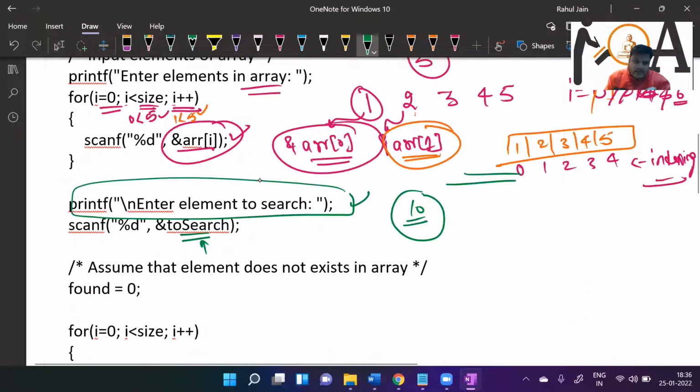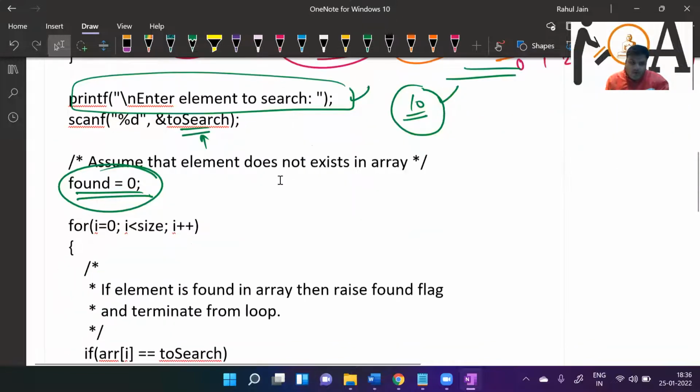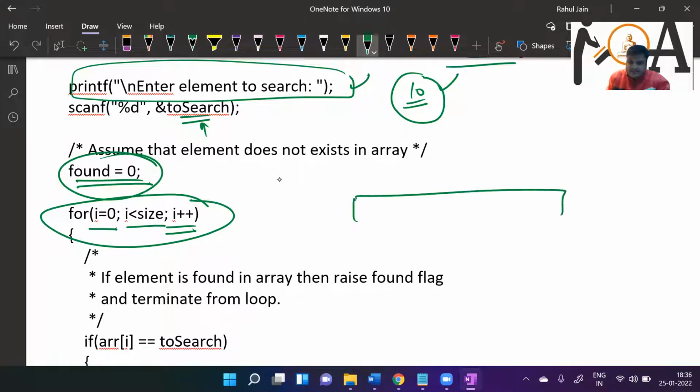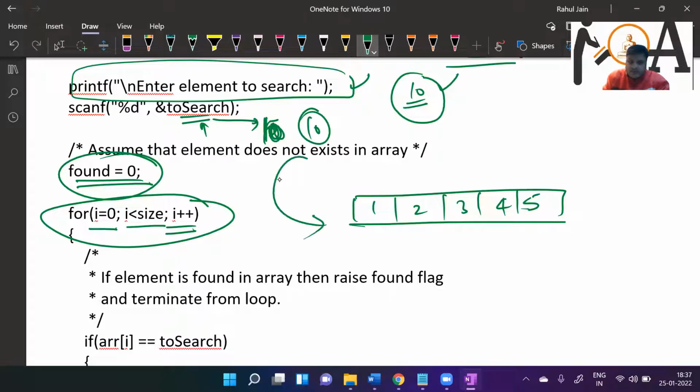Now at the address of to search, 10 is stored, and initially found is 0. Now, for i equals 0, i less than size, i plus plus, what is it going to do? Basically, this is our array in which 1, 2, 3, 4, 5 is stored, and to search is holding the value 10. That is, it is going to search whether 10 is there in this array or not.